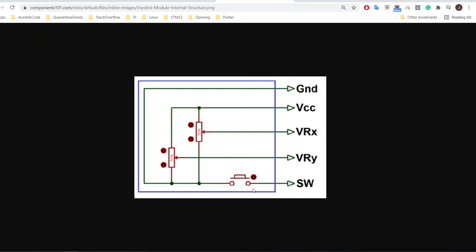So that is embedded in the joystick module, and as you can see, once pressed, it will short to ground. So that's handy information that we want to know, because we'll be needing the switch of the joystick module to switch modes. I'll explain it later. So these three pins are the focus of our joystick module.